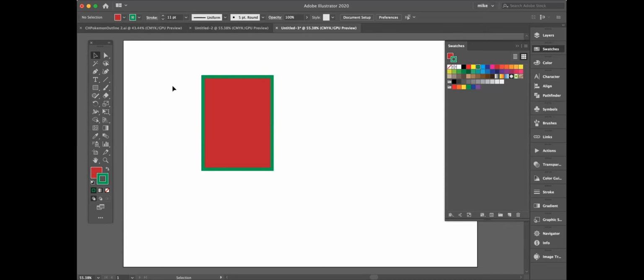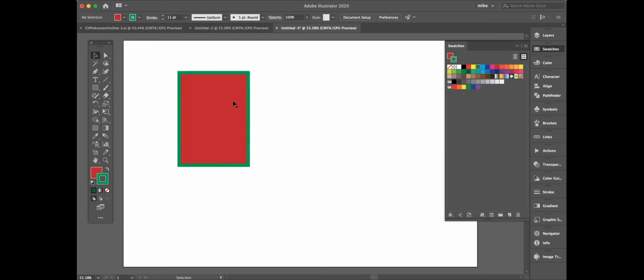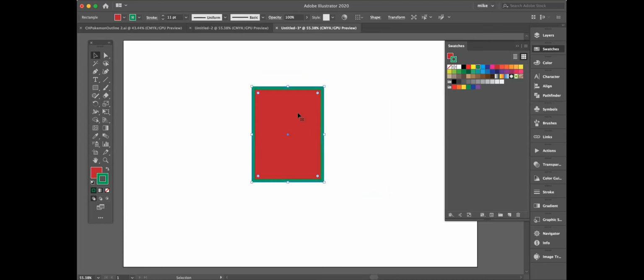Also, if I'm on my black arrow tool, I can grab this and I can move it. What the black arrow tool is going to do, and by the way, you don't have to remember everything I'm saying right now. We're going to go over it as we're going through all this. I just want to quickly talk about all this. If I grab this, it's going to grab the whole thing.